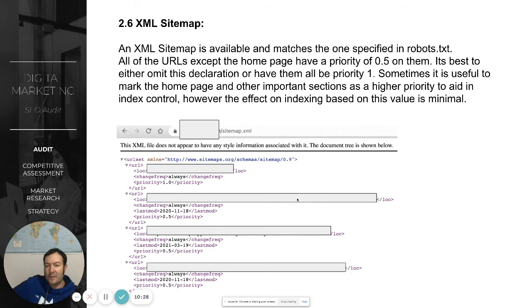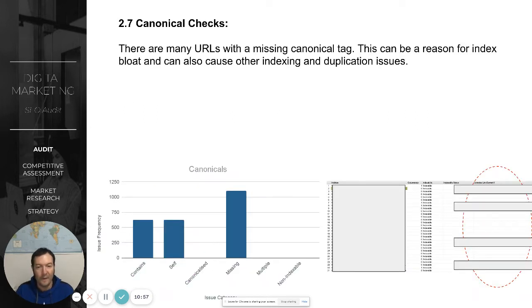So here we're looking at the sitemap. The XML file does not appear to have any style information. That's totally fine, not a problem. What we do see here is that the home page is given a priority of 1 and all of the other pages are 0.5. That was kind of an old school practice. We don't really recommend doing that. We just say either omit it or set them a little more appropriately. Don't really expect this will have any significant impact. It's just an observation.